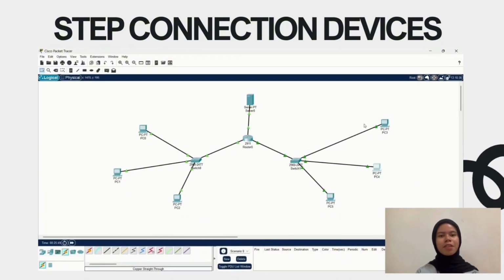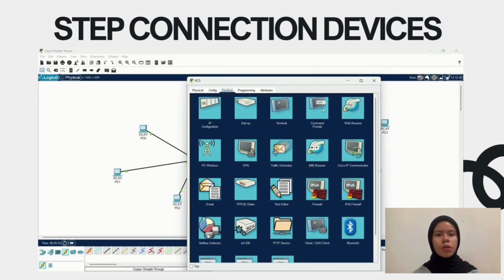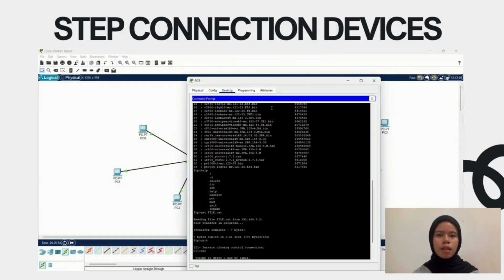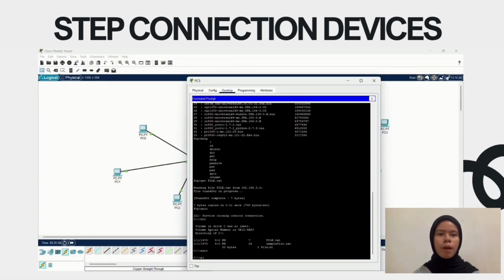Next, to check the connection between devices. To verify the connection between devices, we will use the ping command. Let's test connectivity from PC5 to PC3. First, open the command prompt on PC5. You can find this by going to the desktop and clicking the command prompt icon. Next, type the command ping followed by the IP address of PC3.